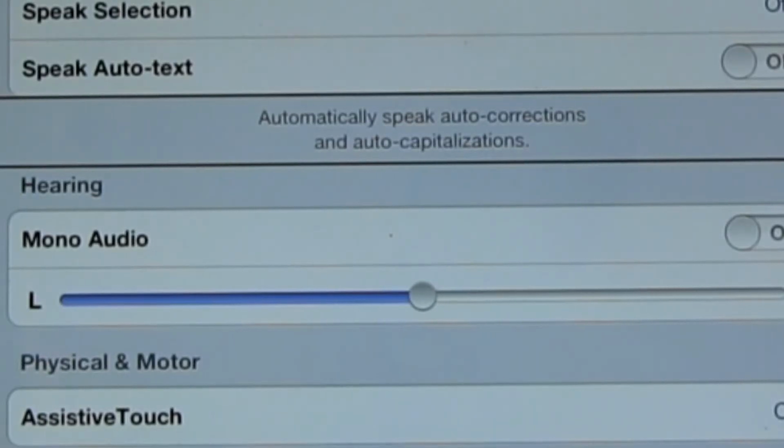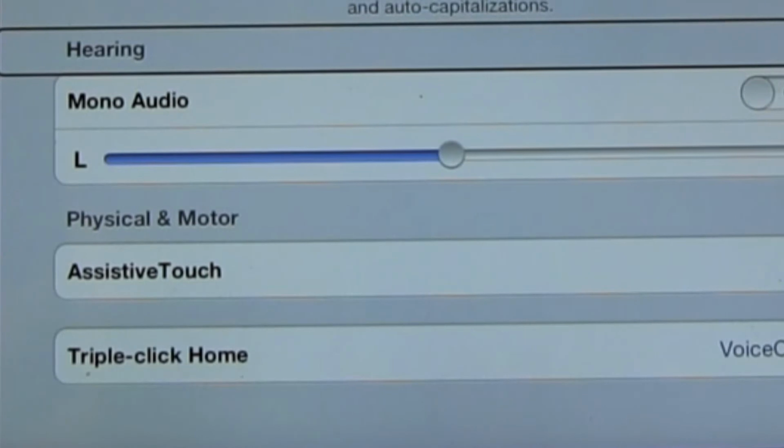Automatically speak auto corrections and auto capitalizations. Heading. Automatically speak auto corrections and auto capitalizations. It's a setting of how we want VoiceOver to interact with certain pieces of text. The next heading that we're looking at here is hearing.